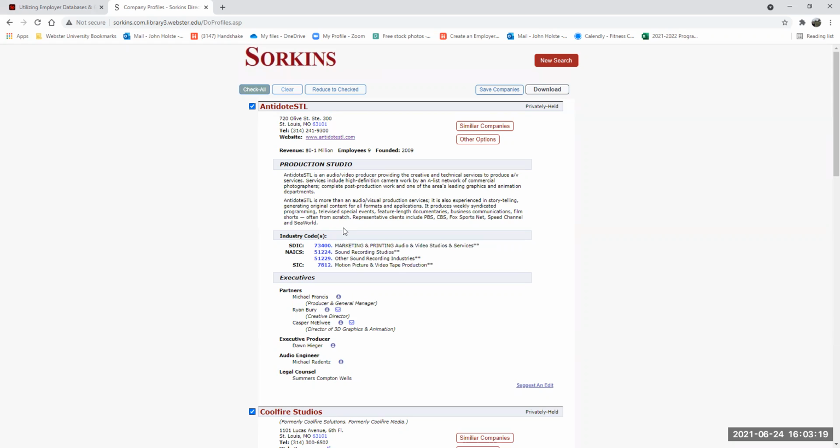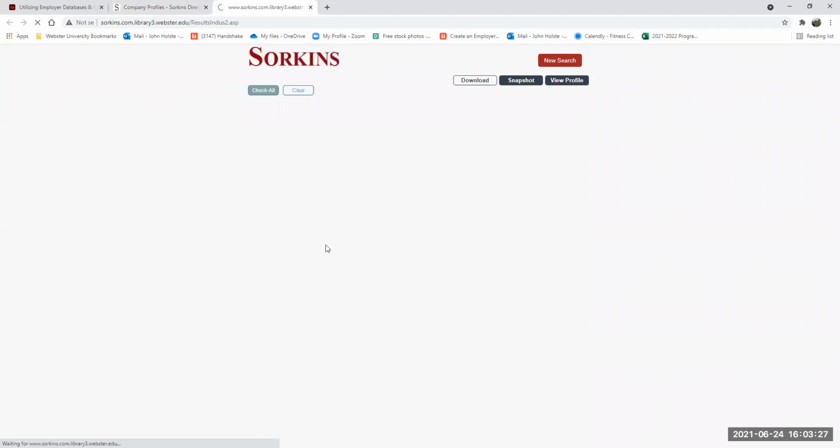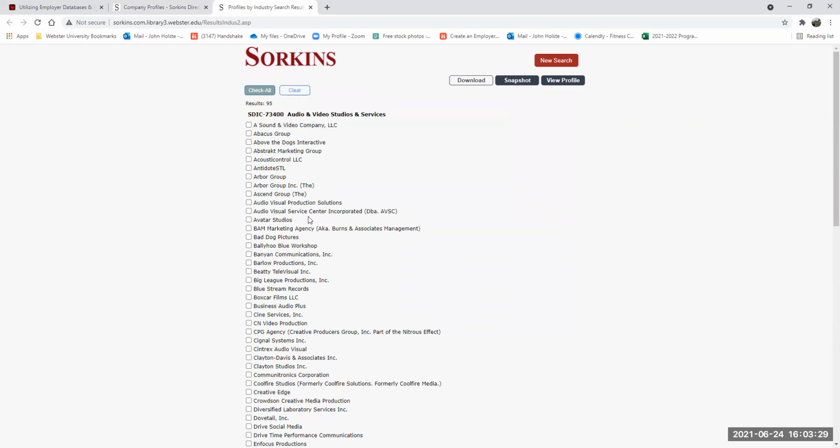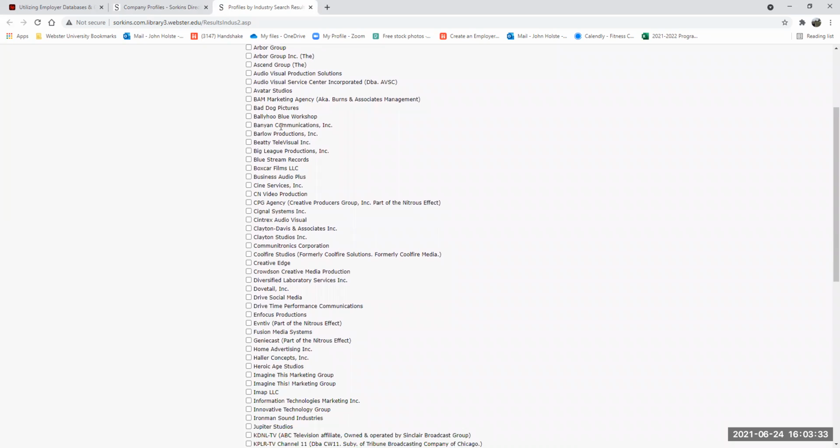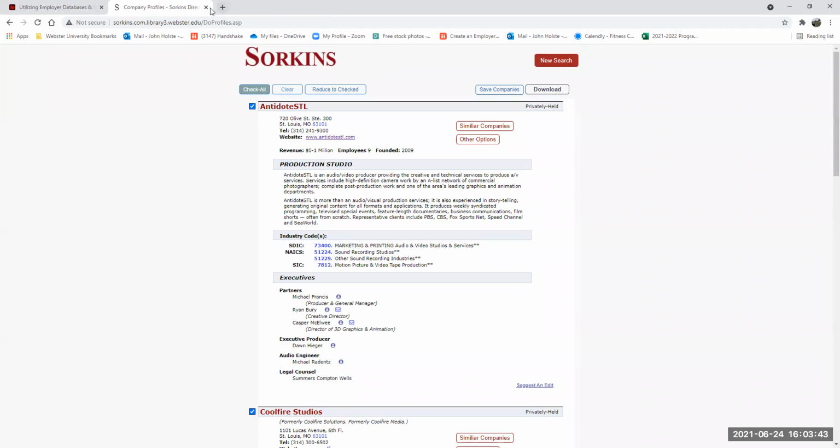Something else that you can use with Sorkins is if you find an industry code that really aligns with what you're looking to do, if you click on that, that'll bring up all the other companies in the St. Louis area that match that industry code and are similar. So that provides more information for you to go off of and more of an idea of different companies that you might want to target. So that is Sorkins in a nutshell.